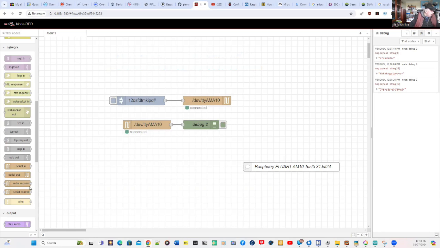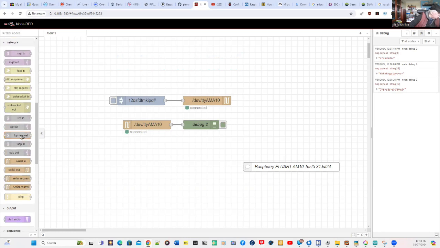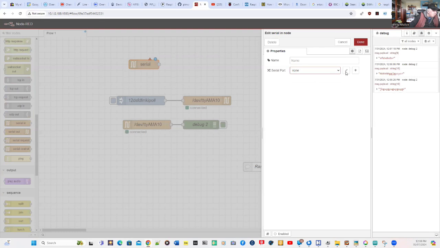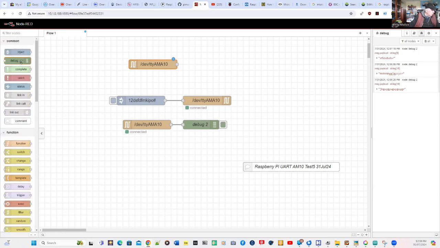And to get messages from remote devices like the micro:bit, I just go back to my serial in and configure that for the right port, with the same specs as the other one, and I use a debug node. So bringing the debug node across and just connecting those. And there I've got my other connection.